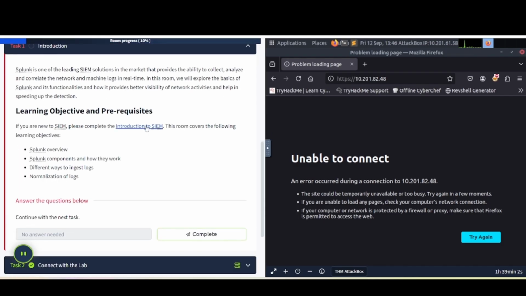Learning objectives and prerequisites. If you're new to SIEM, please complete the Introduction to SIEM room. This room covers the following learning objectives: Splunk overview, Splunk components and how they work, different ways to ingest logs, and normalization of logs. Now, be sure to check out my channel to see if I already have a video over this Introduction to SIEM. That way you can watch that before you dive into this Splunk room here.